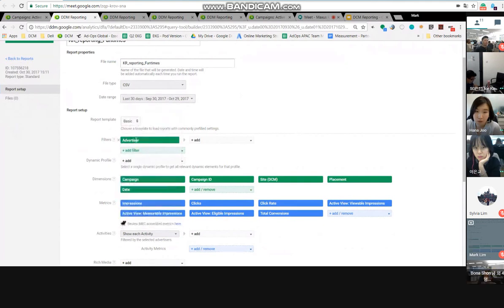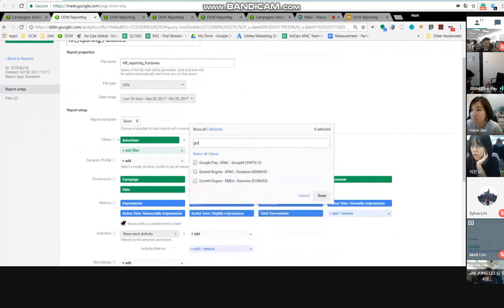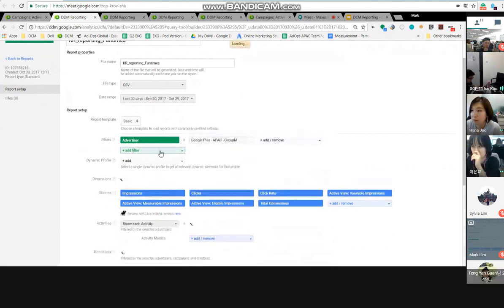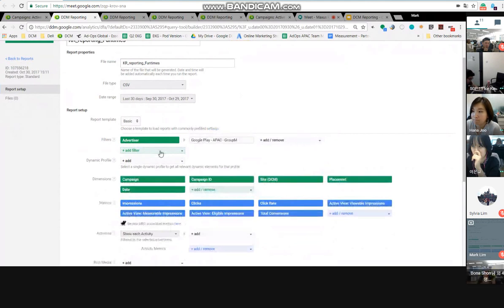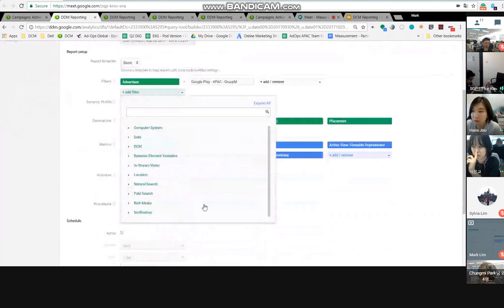So then you go into the filters, right? So the filters, again, send some group M, right? So group M. Okay, so then I can filter out, and it will only show me all the campaigns in this. If you want to add filters, you can go ahead and do that. There are many different ones.